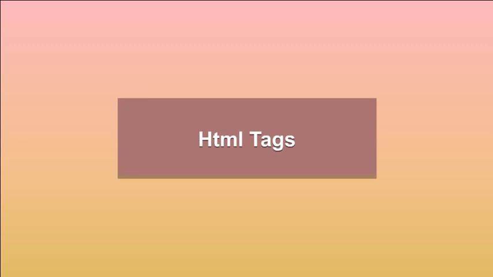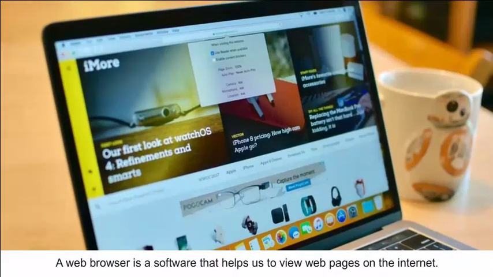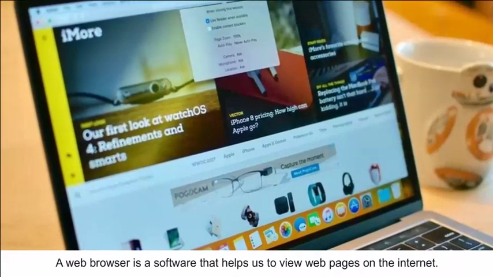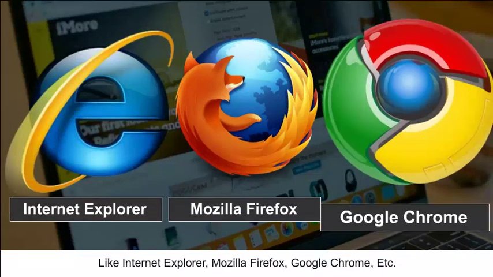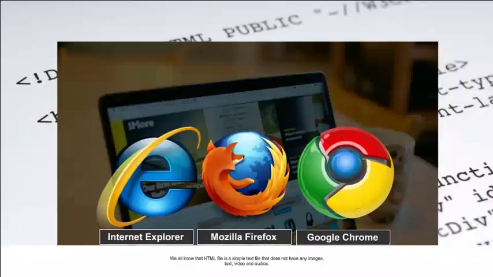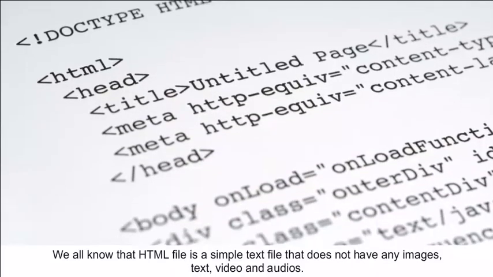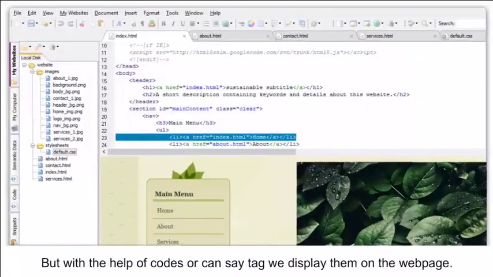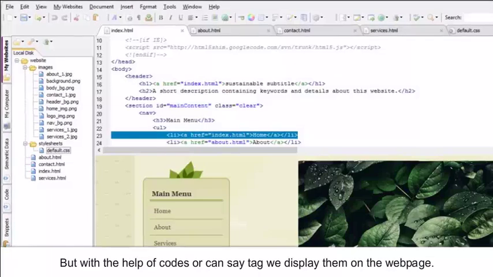HTML tags. What is a web browser? A web browser is a software that helps us to view web pages on the Internet, like Internet Explorer, Mozilla Firefox, Google Chrome, etc. We all know that an HTML file is a simple text file that does not have any images, text, video, and audios. But with the help of codes, or we can say tags, we display them on the web page.